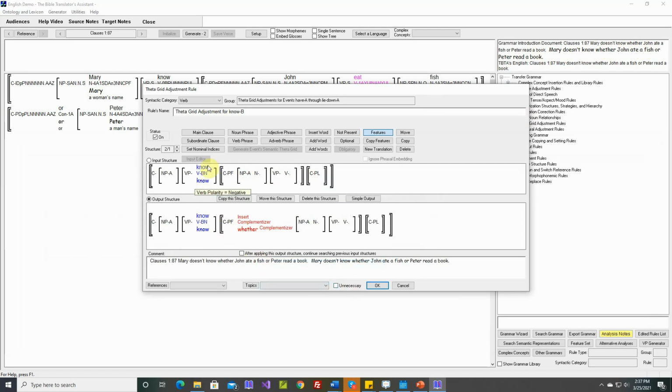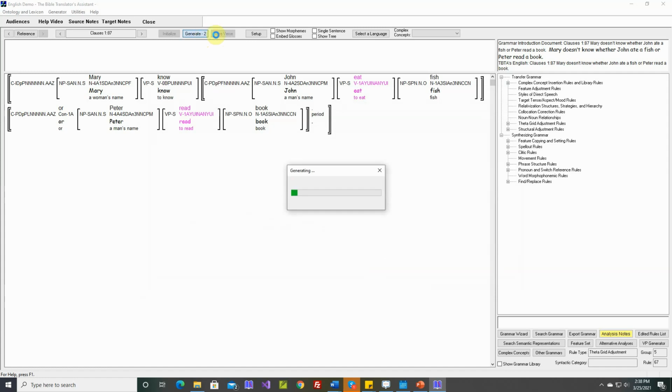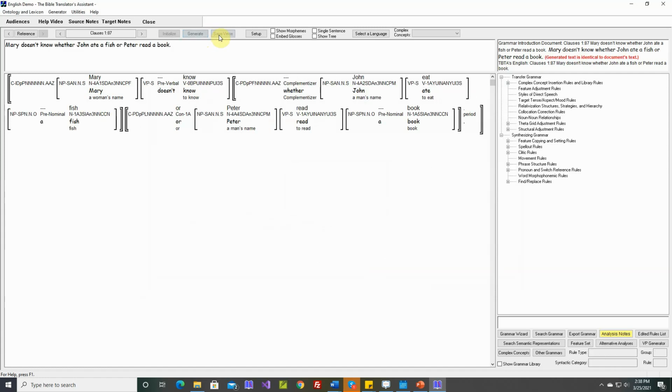And remember, when you're building these rules, you put the more specific ones towards the back. This one is more specific than this one. This one has just one complement clause. This one has two complement clauses. When this rule is executed, the software will start with the last structure. In this case, there are only two, but still, it will start with the last one and look for this input structure. If it doesn't find it, it will then move on to this structure. So you put your more specific ones towards the back. Mary doesn't know whether John ate a fish or Peter read a book. Generated text is identical.